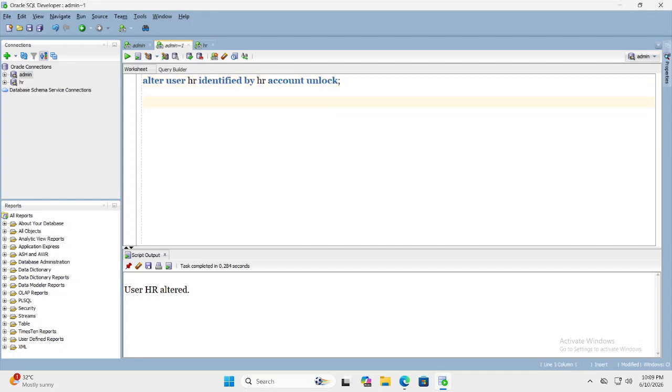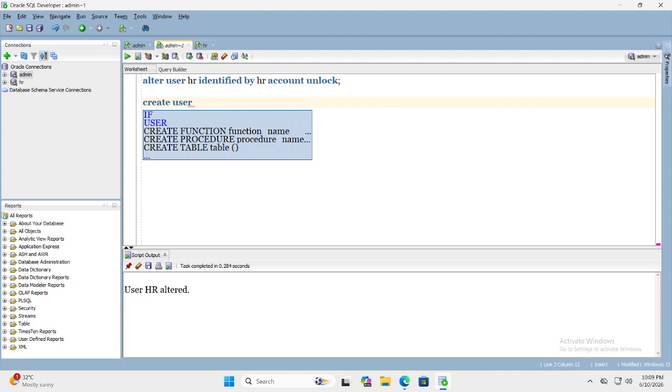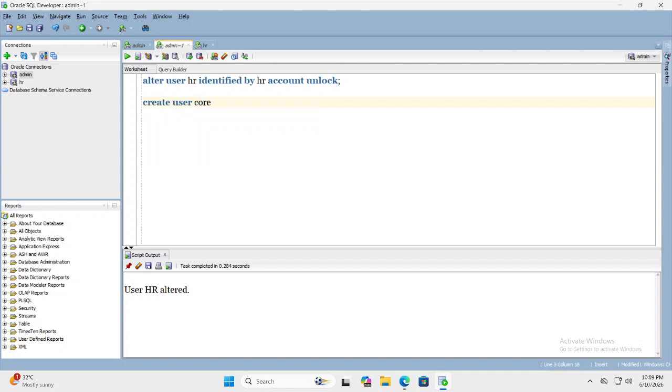Let's create our own custom schema. So I will type create user, then whatever user name I like, I can type that. As of now, I'm just using code, then identified by password code. That would be creating the user code. I can then grant some permissions. Grant is a command or keyword to assign permissions, like grant connect. So the connect permission is being given.